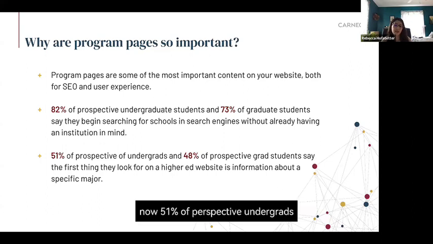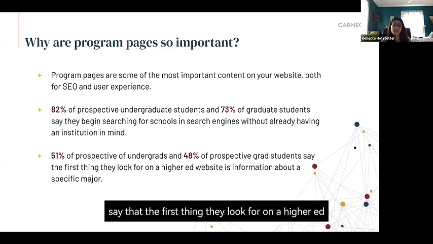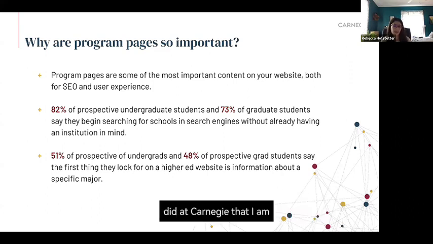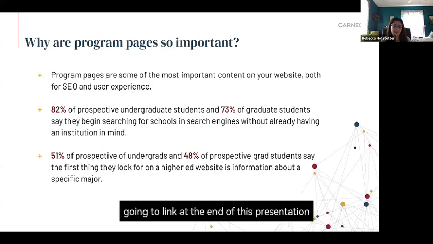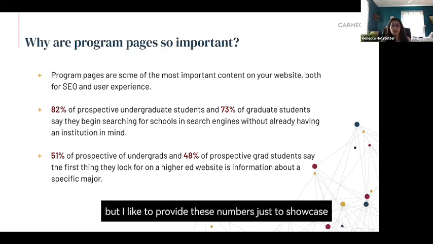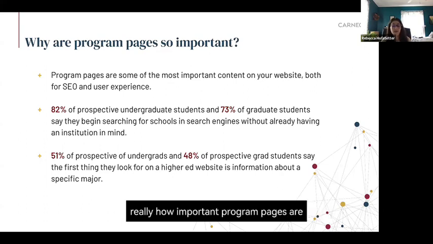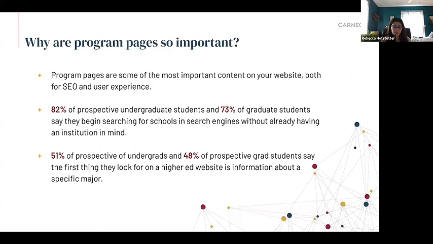Now, 51% of prospective undergrads and 48% of prospective grad students say that the first thing they look for on a higher ed website is information about a specific major. And all of these stats are from recent surveys that we did at Carnegie that I am going to link at the end of this presentation as well, so you can check that out. But I like to provide these numbers just to showcase really how important program pages are.